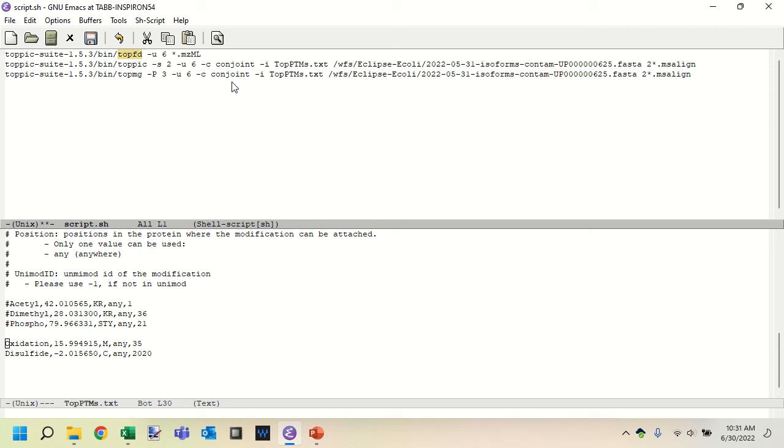TopFD is the feature detector and deconvolution engine of TopPIC Suite. And starting from mzML files, the software is able to deconvolute the precursor ions and the tandem mass spectra to reduce them all to singly charged state to prepare them for identification.